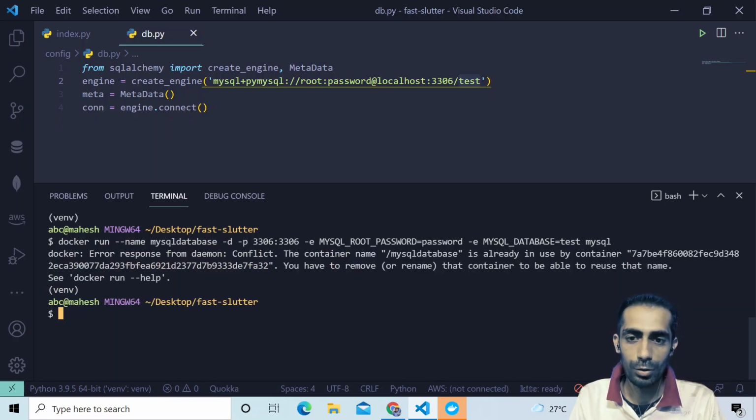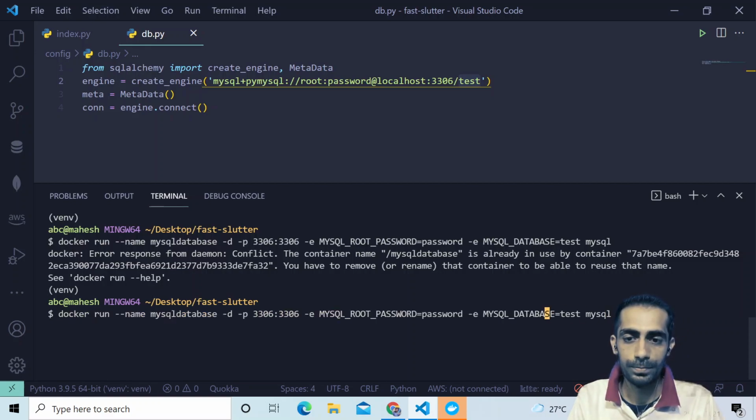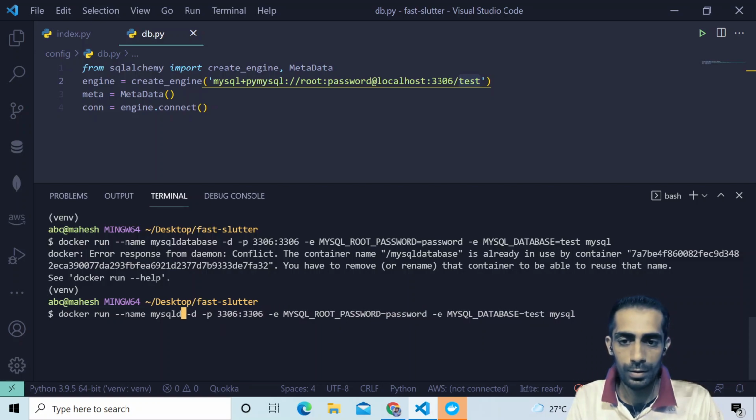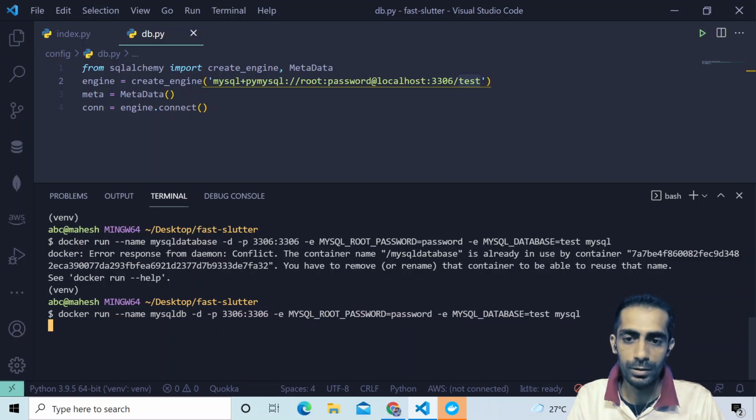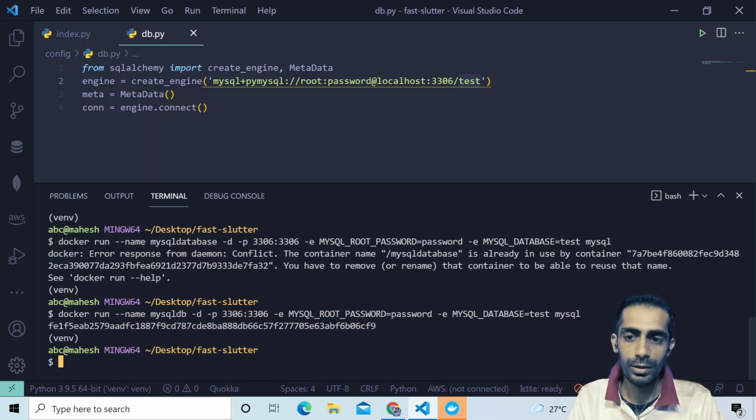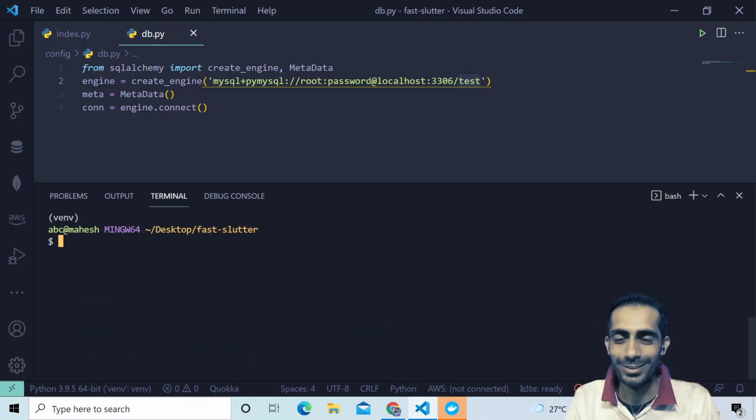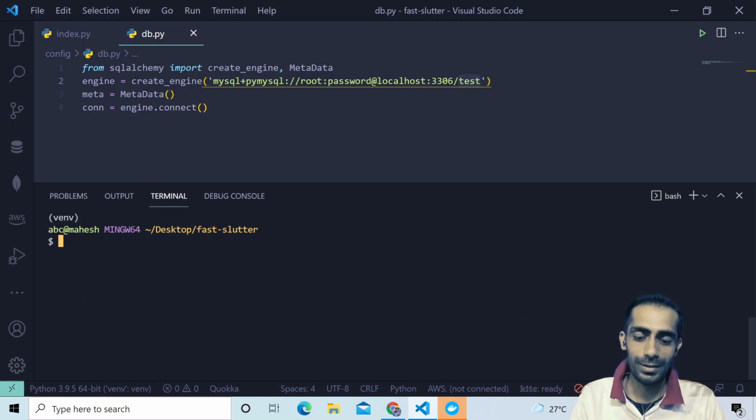So, error: conflict, the daemon container name mysql-db is already in use. I told you guys, I already have it. So let's try mysql-db. Okay, it's available. So now it will automatically start your container, if you want to check.